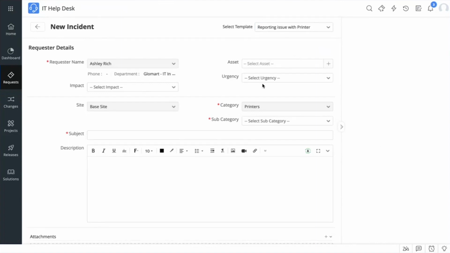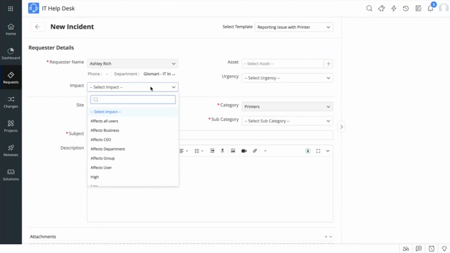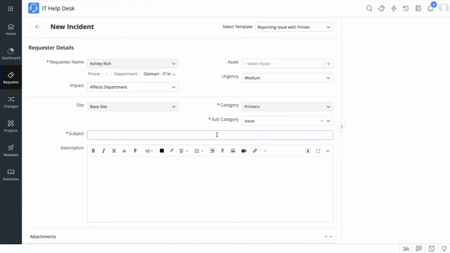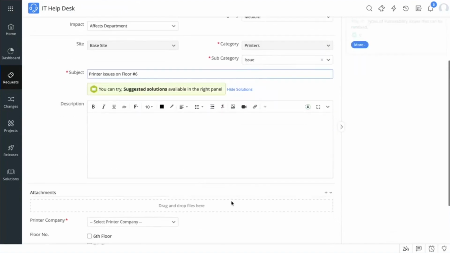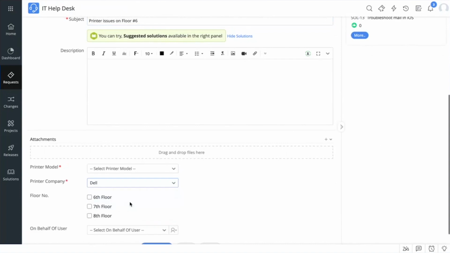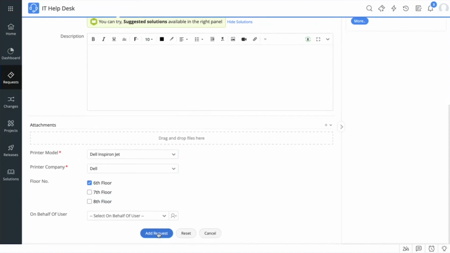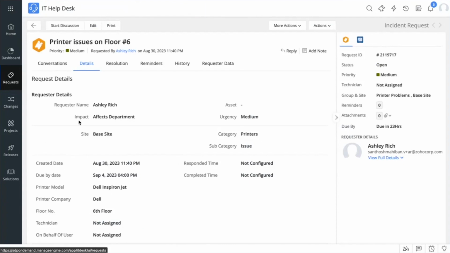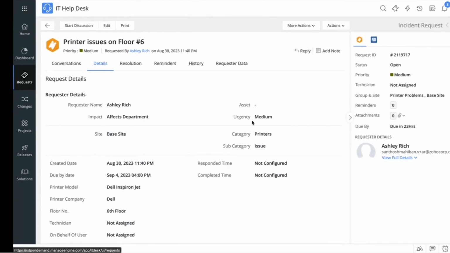So as a requester, I see a couple of basic fields. So I fill in, let's say, the impact. So the impact, let's say, is affects department, and the urgency is medium. All right. And I'm going to choose the subcategory as issue. So I'm going to say printer issues on floor number 6. I'm going to define the printer company, the printer model. This is on floor number 6, and I'm going to add a new request. So once a request is added, I just filled in two fields, which is impact and the urgency, right?